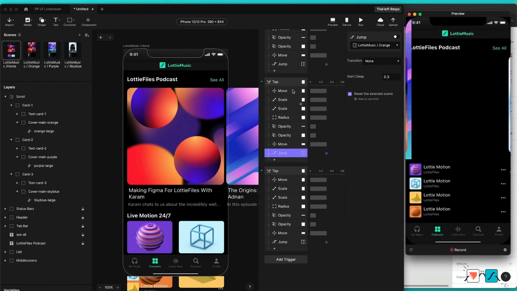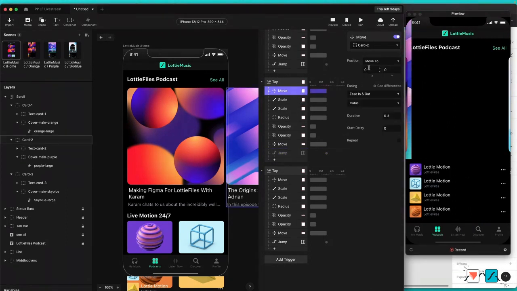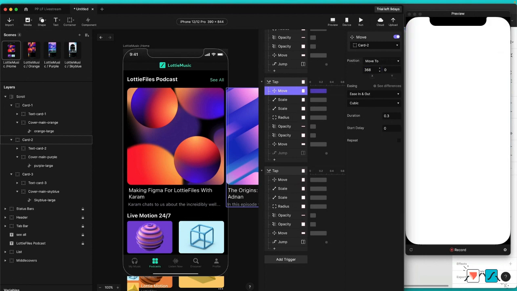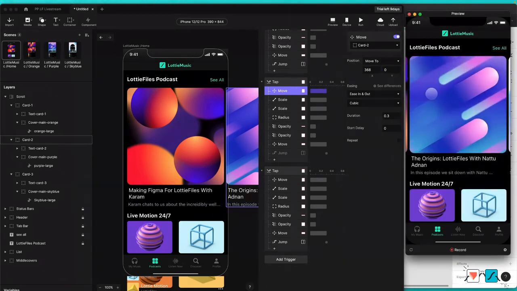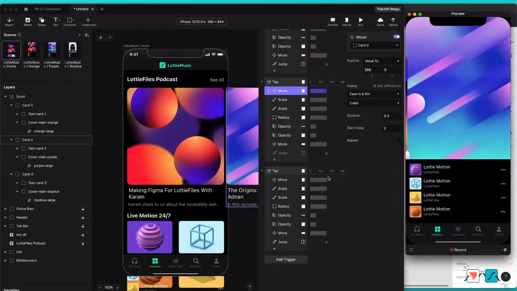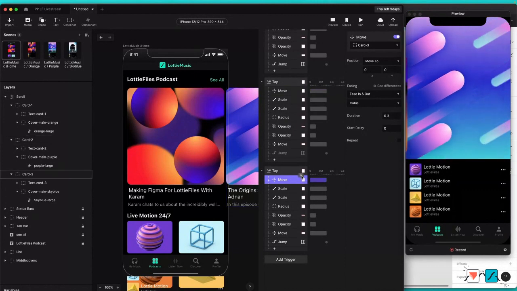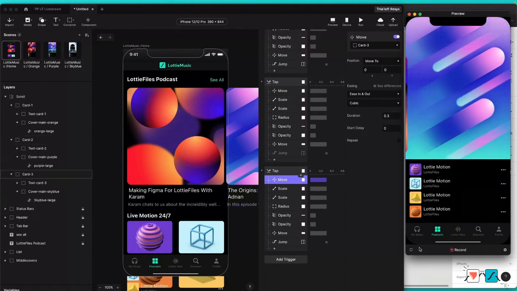And the reason is that we are saying, hey, I want you to move to 0, 0. And this is not right. So we need to change on the x-axis to 368. So if we test this, there you go. Now it's working. The same thing for this one. So, I will just reset this.